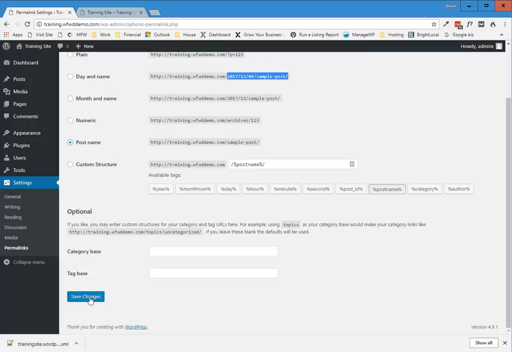So that is the settings menu. There's not a lot in there that actually needs to be changed by default.